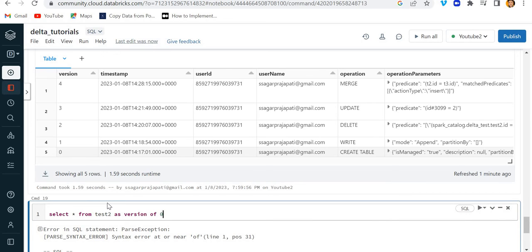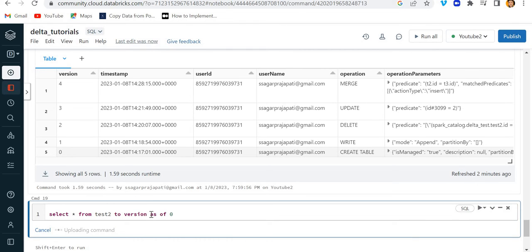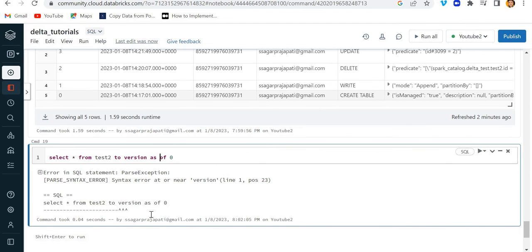I have to check it, because the syntax is very important. Whenever we are doing something, we should know it. Okay, so here I will write 2, and then version as of 0. Okay, it is also failing. Let me quickly see the syntax.